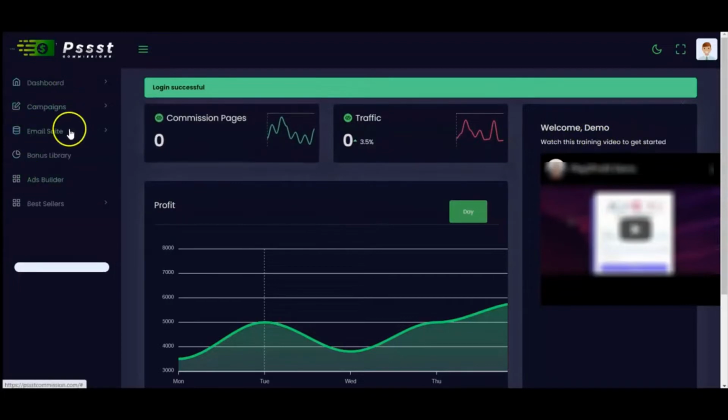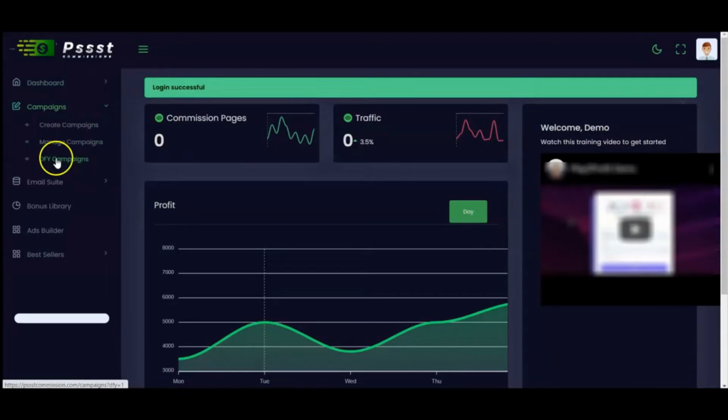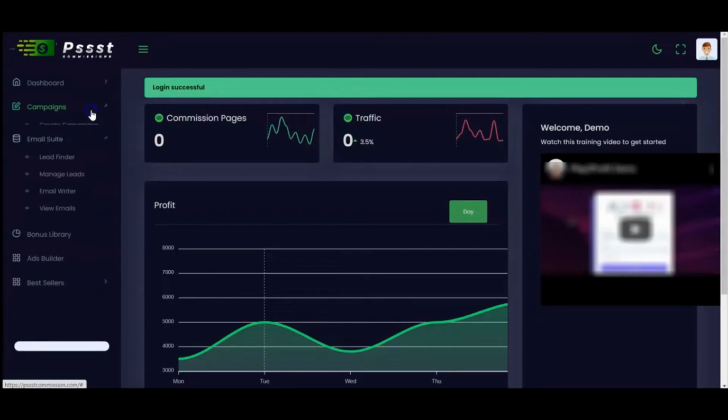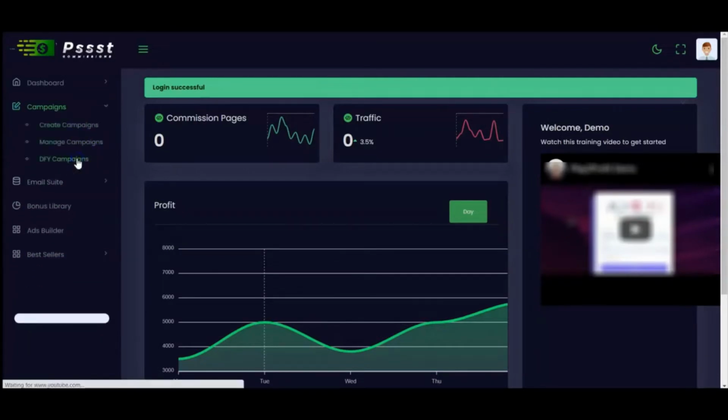On the left-hand side, you have access to the menu. You can see the campaigns where you can create and clone done for you underground campaigns. You can see the email suite for getting leads and sending mails. You can see the bonus library, the ads builder, and also the bestseller. In order to start making money from Pssst Commissions, the very first thing you need to do is head over to campaign and click on done for you campaigns.